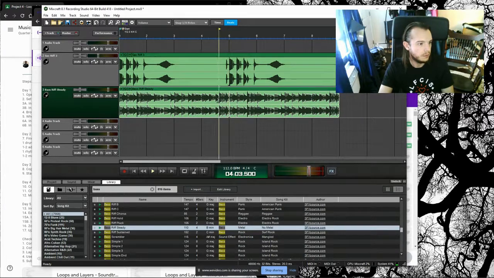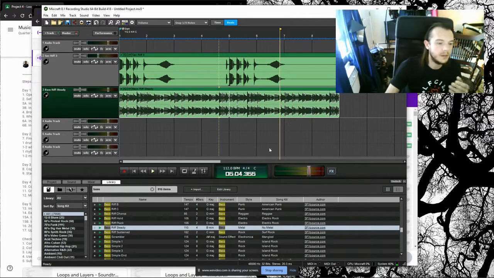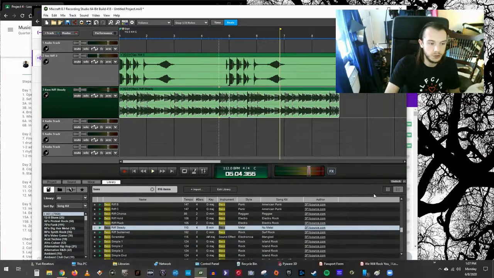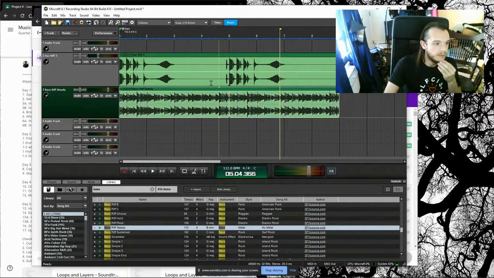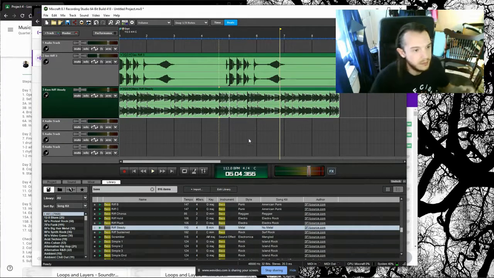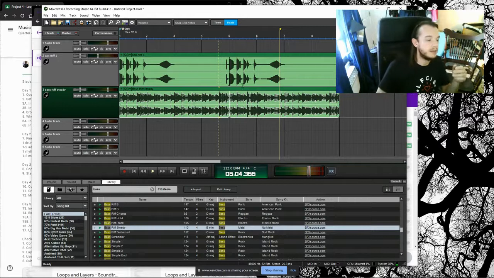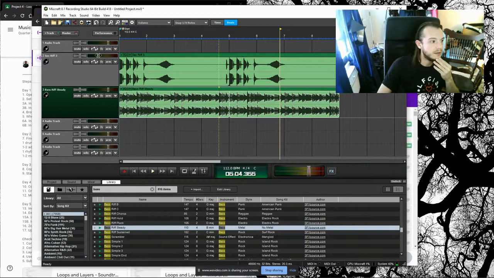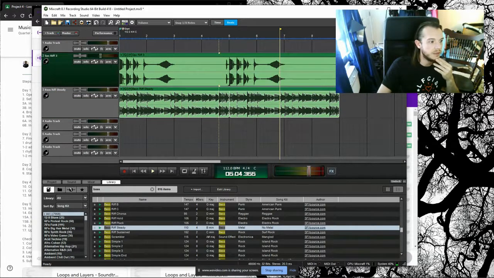Add one more loop. I think that works better. I'm not going to take a lot of time, just for your sake, to find something that is ideal in my mind. But I think this works well enough, and you do have to play a little bit with volume to make sure that both are balanced.